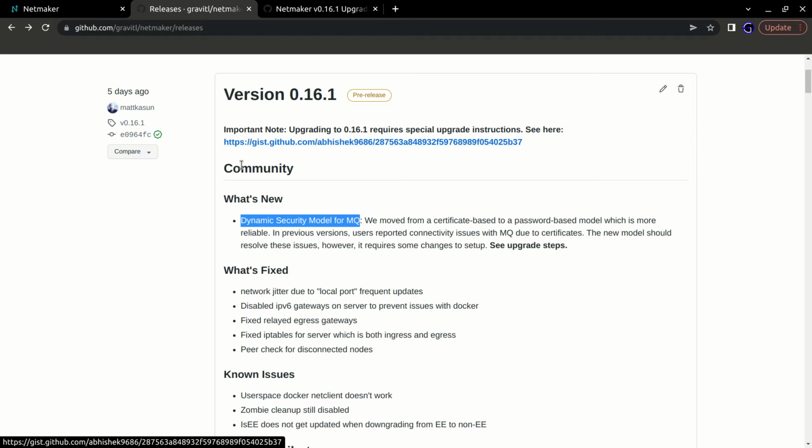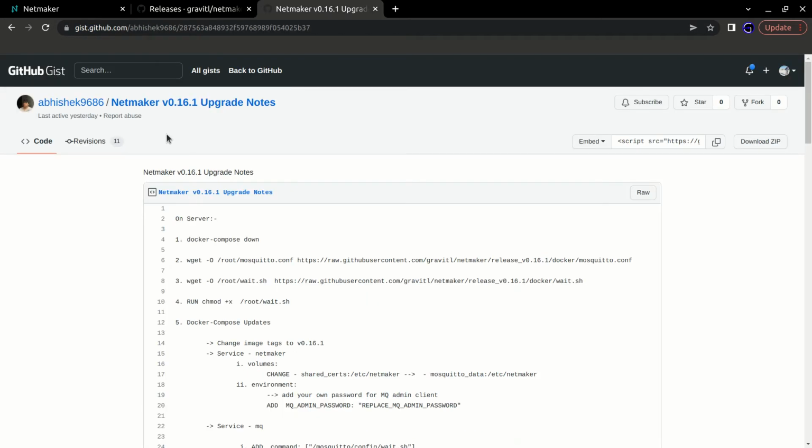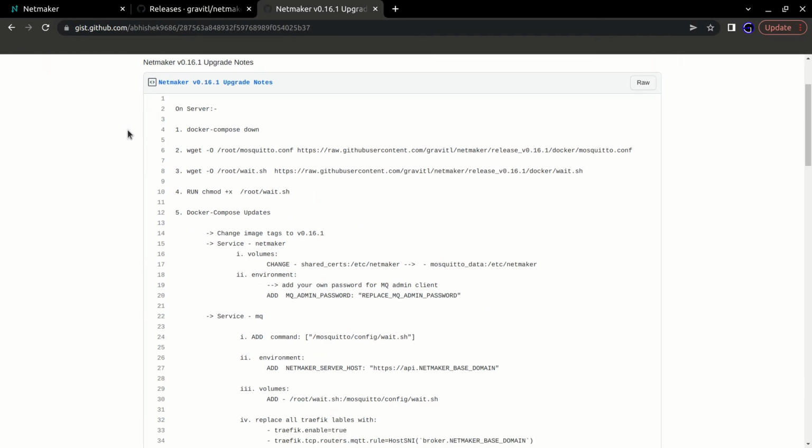We have a gist right here that walks through all the steps, and these are going to be in the docs as well. I'm writing this a couple days before we officially release 0.16.1. It's currently in pre-release, so there's going to be a couple differences in the steps, and I'm going to point those out while we go through it.